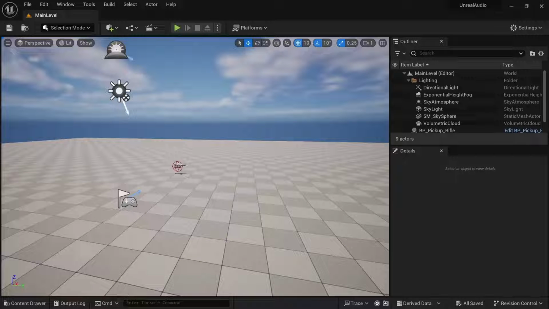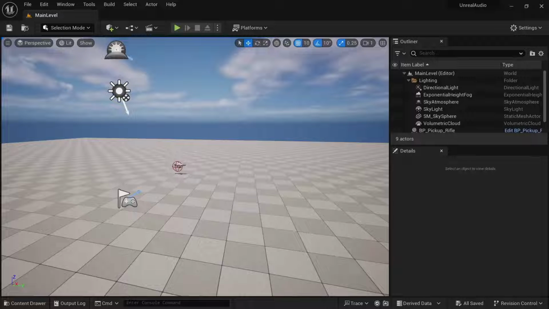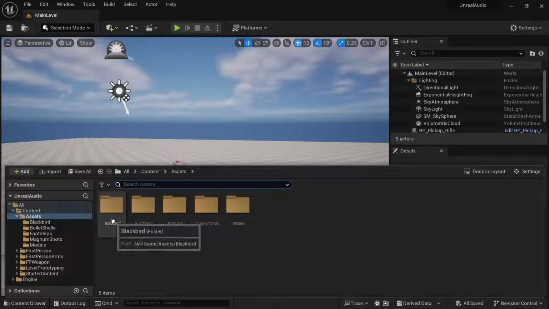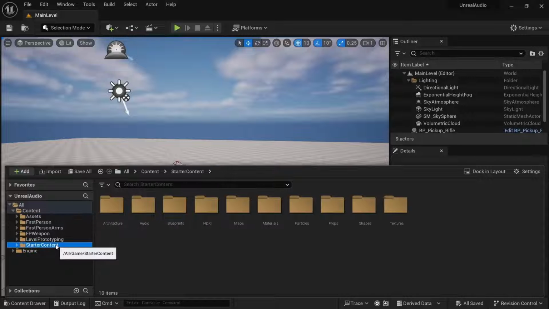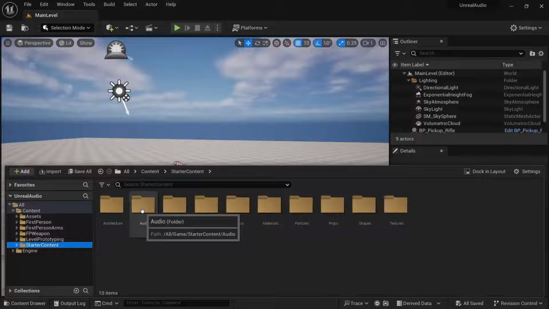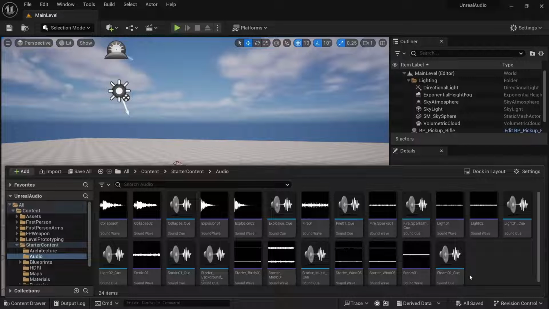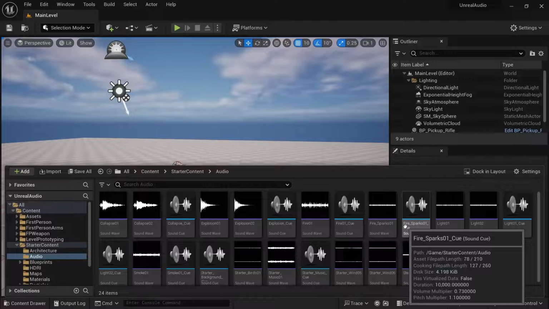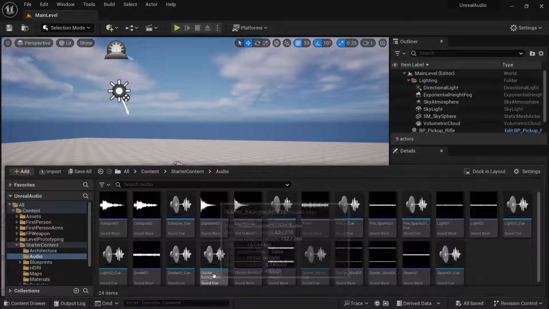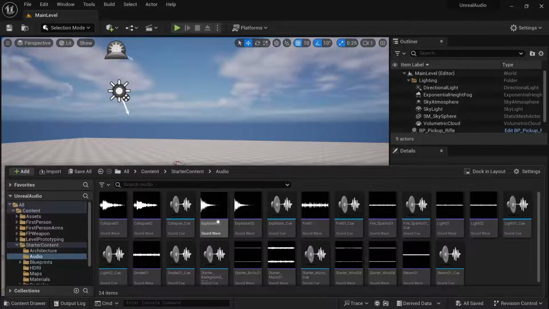In this lesson we will explore the sound waves. The sound waves are the main assets when we are working with audio. In this case we have a lot here in our assets folder, but also if you want you can check in the starter content. We also have an audio folder. Here we have a lot more sound waves and even sound cues. We will check in the next lesson what a sound cue is. For now, let's focus on the ones that have this sound wave icon.